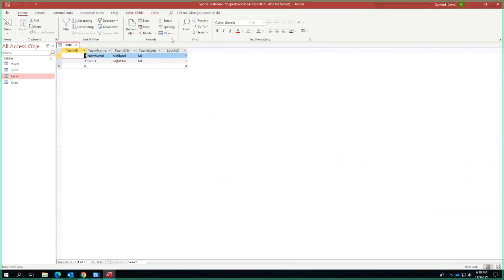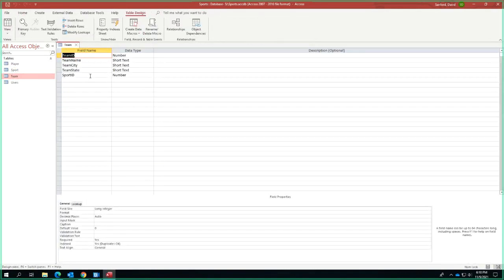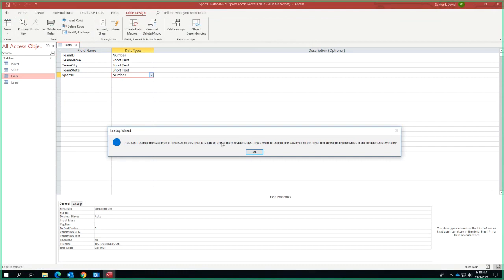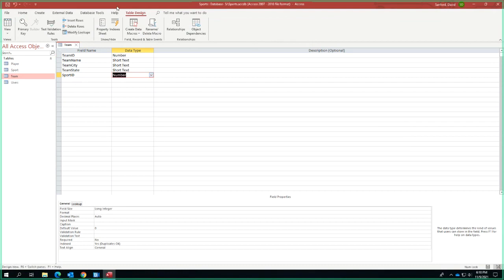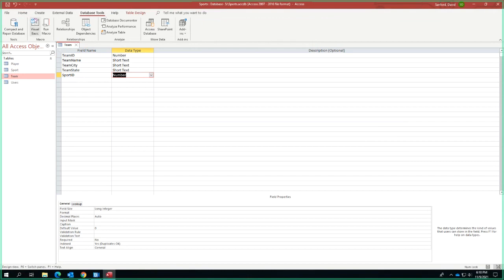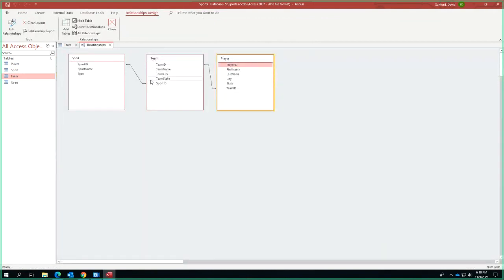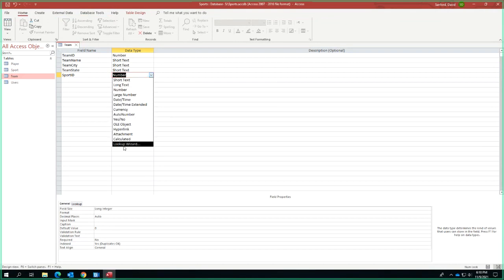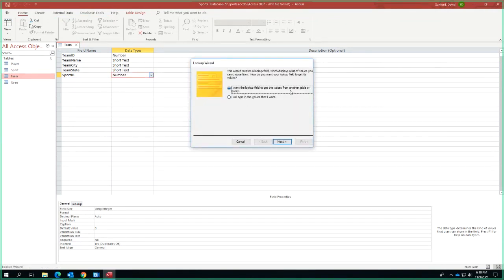On team, for sport ID, I'm going to change my view, and for sport ID, I'm going to change that to a lookup wizard. It's part of a relationship, so I have to go to relationships first. And I didn't already set it up that way. Well, let's do this. We're going to get rid of those and control it this way. If I go to a lookup wizard, I can look it up from another table or query. If I'm looking up sport ID, I should be able to look it up in sport, right?